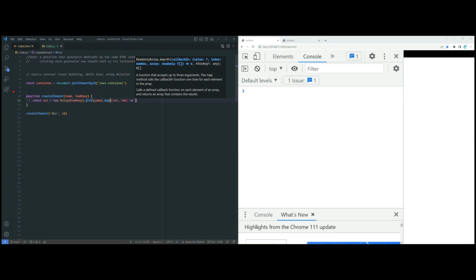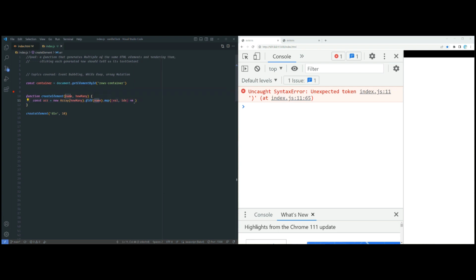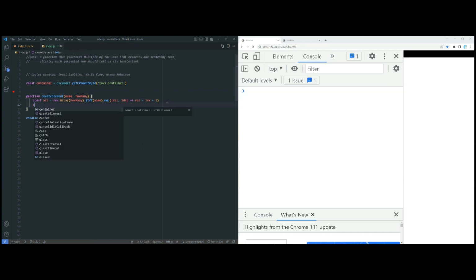So what do we want each of our text content to say? Well, we want it to say the name that it currently has, right? Which is now in val because we're mapping. Val plus, let's say we want row 1, row 2, row 3. We don't want row index 0 though. So can we do val plus idx plus 1? And then let's console.log arr.